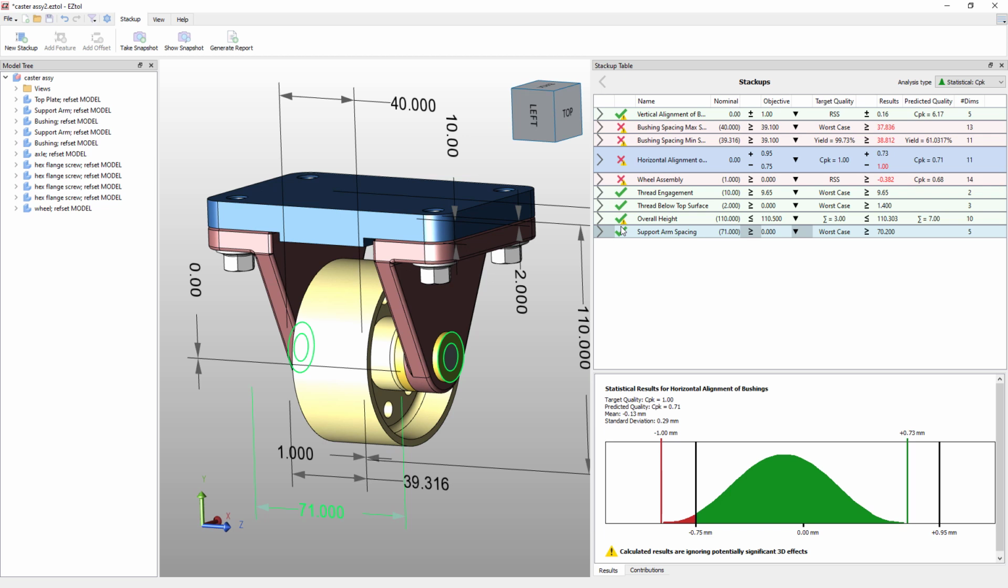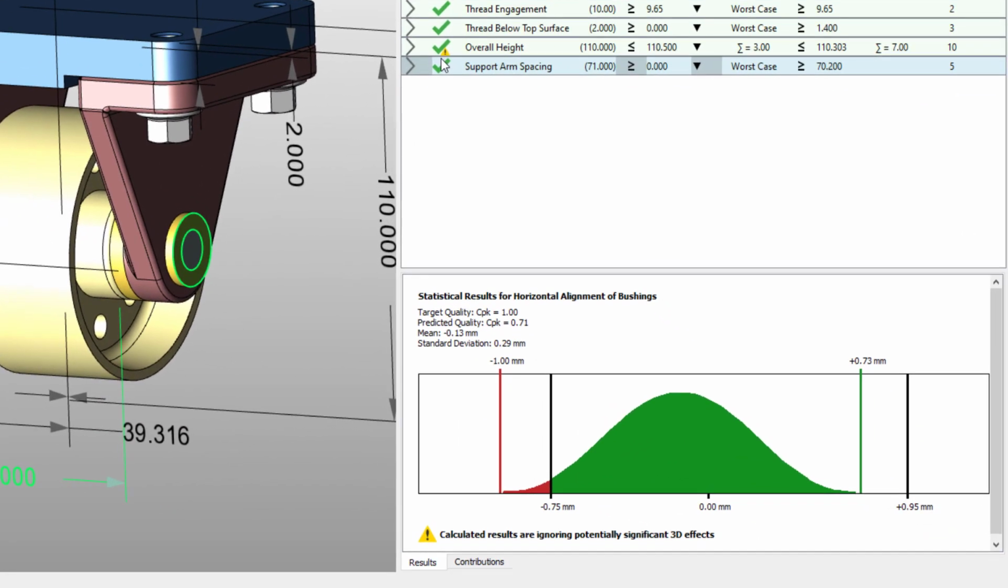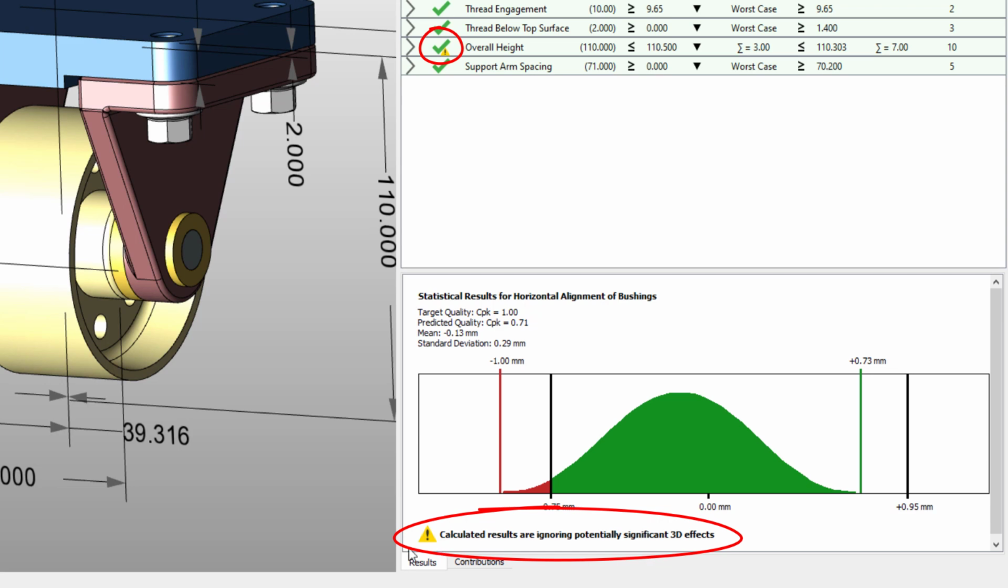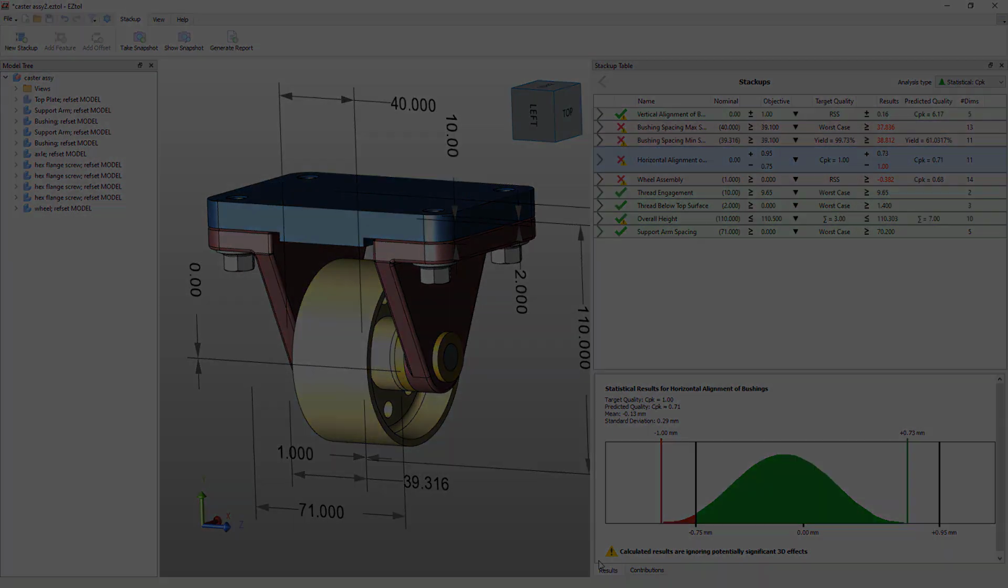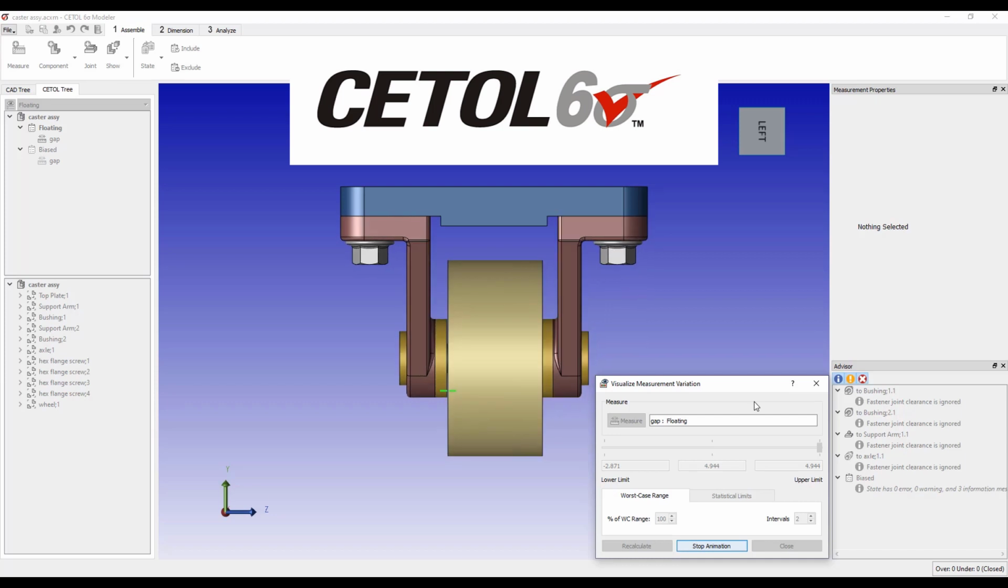EZtol only performs one-dimensional stackup analyses, but it detects scenarios where 1D treatment may be insufficient. When such scenarios are identified, it adds a caution symbol to the results row, as well as a note in the graph indicating the calculated 1D results are ignoring potentially significant 3D effects. Users can then decide whether or not to use more advanced tools like EZtol Six Sigma to get a better understanding of how the design will actually behave. No other solution available on the market today combines the ease of use of EZtol with a visual indication of its own limitations.